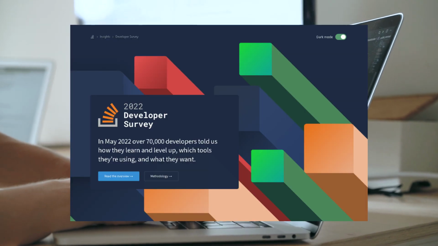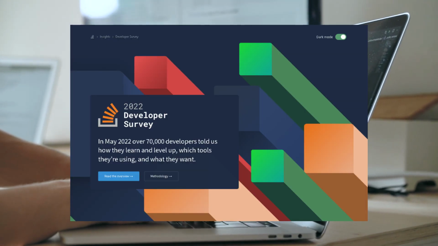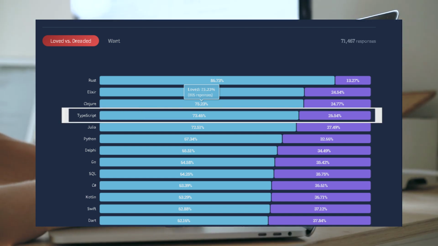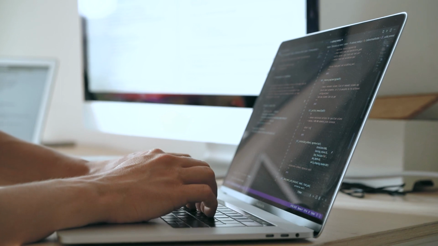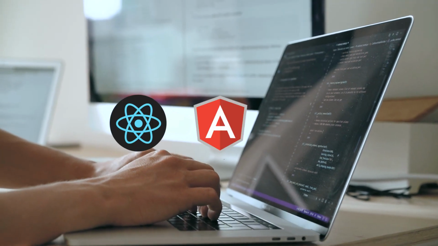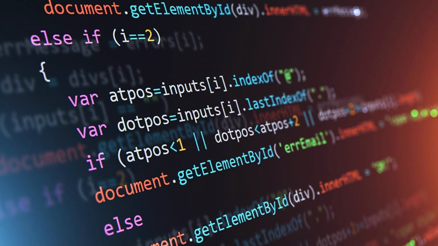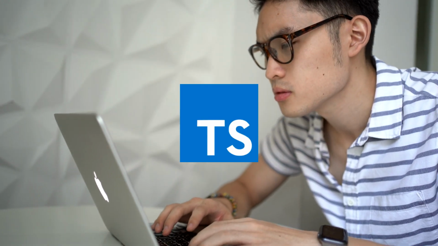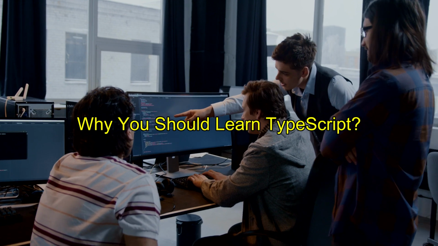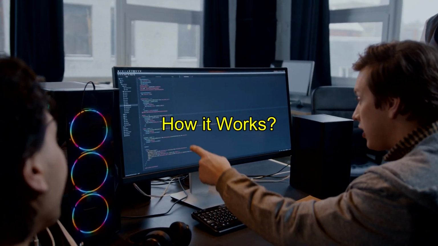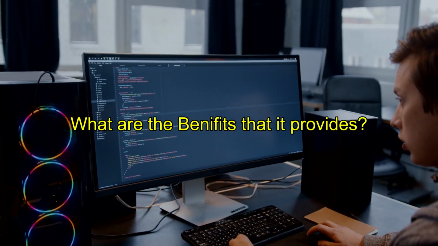According to the recent Stack Overflow developer survey, compared to JavaScript, the most loved programming language among developers was TypeScript. All the big front-end frameworks like React, Angular and Vue.js use TypeScript, and the whole JavaScript community is shifting towards TypeScript. Now you might be thinking about what is the reason that TypeScript is in such a hype. So let's find out. In order to understand why or why not you should learn TypeScript, let's understand what TypeScript is, how it works and what are the benefits that it provides.